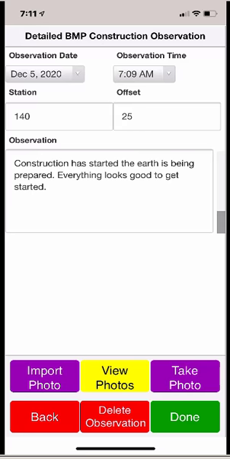You'll notice some buttons at the bottom. The import photo button will let you take a photo from your camera roll and add it to this observation. The yellow view photos button allows you to view photos that you've attached to this observation. And of course, take photo allows you to use your device's camera to take a photo of the action. You can go backwards. You can delete this observation, and then you can also indicate that this observation is complete.